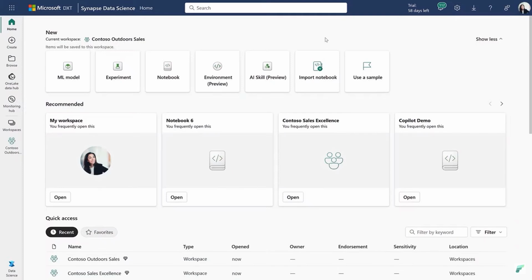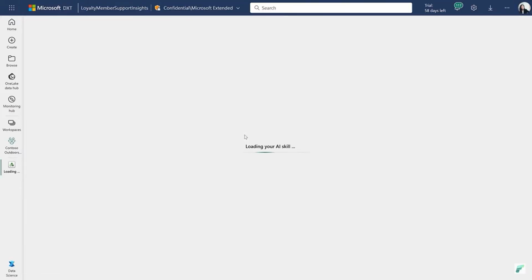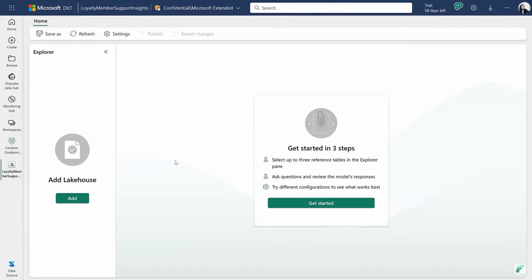Let's take a look at how you can bring custom generative AI to your data in Fabric. Let's create a new Fabric item called an AI skill, and let's see what it does. I'm going to name it Loyalty Member Support Insights, because what I want to create is a custom generative AI tool that is an expert that can answer questions about loyalty members and customer support cases.